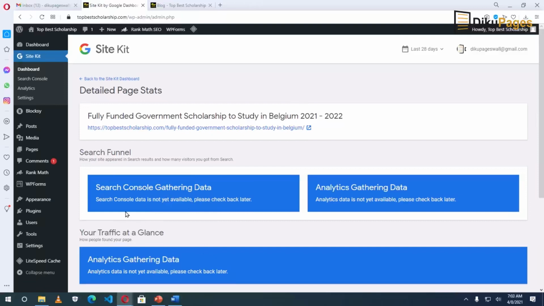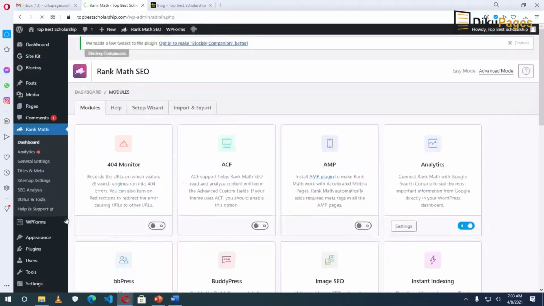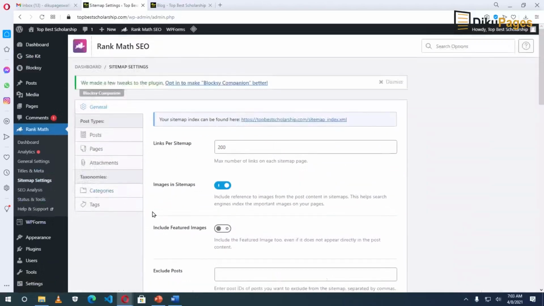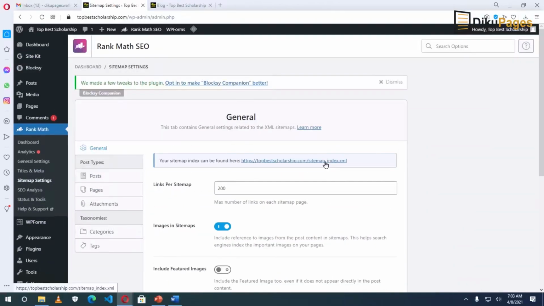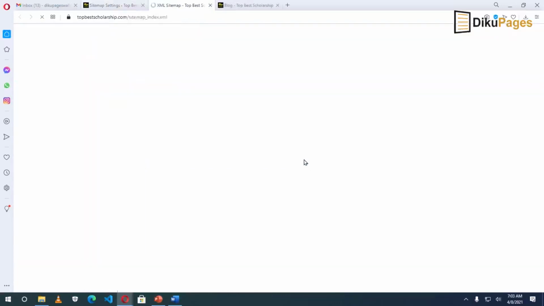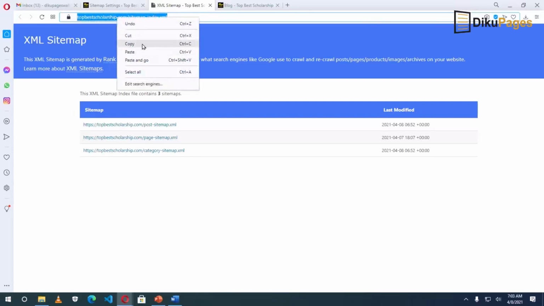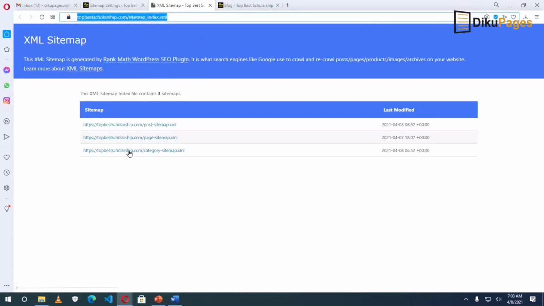One last thing I'll do is add a sitemap to Google Console. So I'll go to rank map, and I have sitemap settings. So this is my sitemap here. Just click on it, and these are the various sitemaps I have, but I only need the main one, so I'll copy it. Right click, copy. But if you want, you can put all this in Search Console.